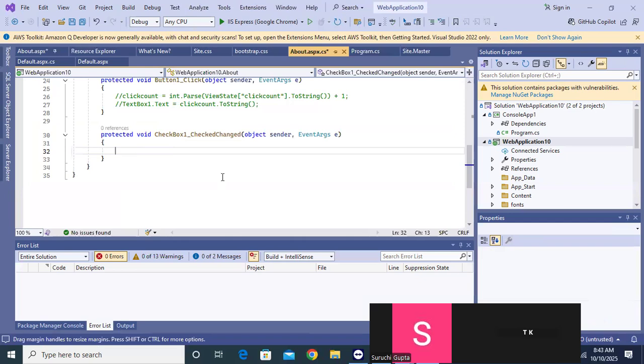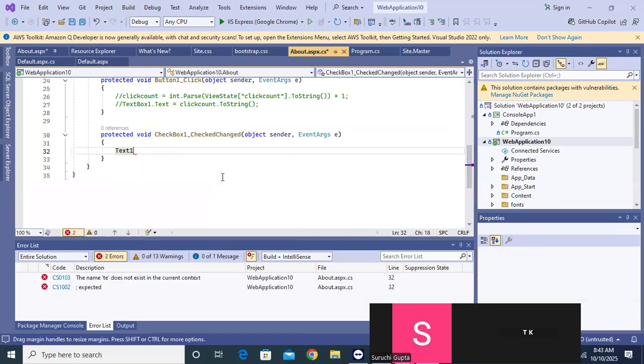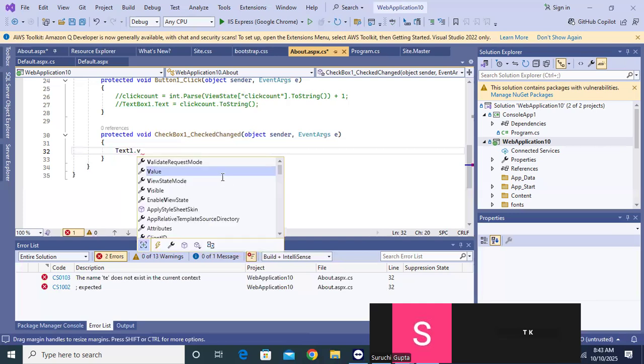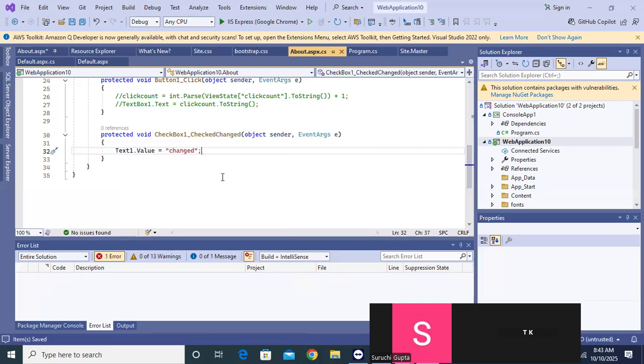You can write here TextBox1.Value is equal to changed. You can write this. This will come. Okay. Let me tell. I think auto post back I also need to do. Let's see first, and then I will tell you what is auto post back. Okay. Let's do it once.